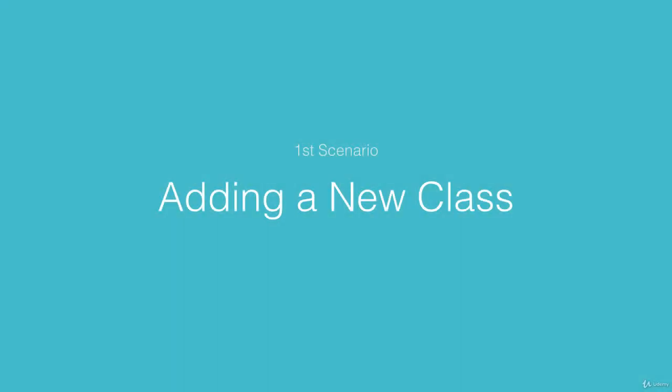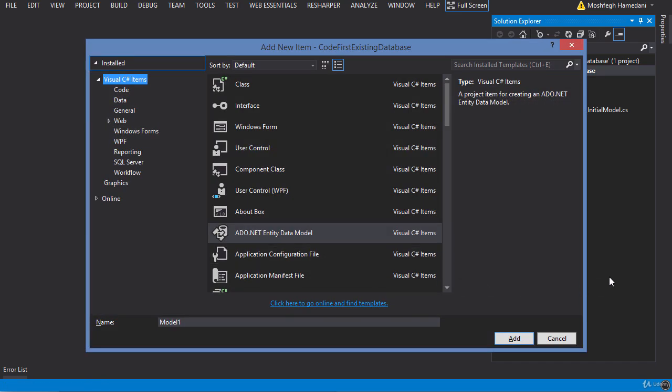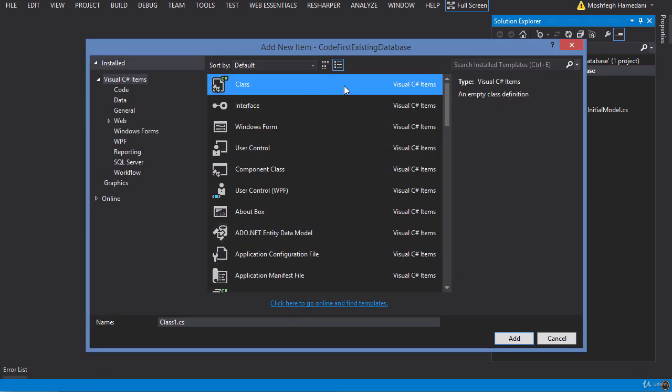First scenario, adding a new class to our model. So back to Visual Studio, I'm going to create a new class called category. I want to assign each course to a category, like web development, mobile development, programming languages, and so on. So let's create a new class and call it category.